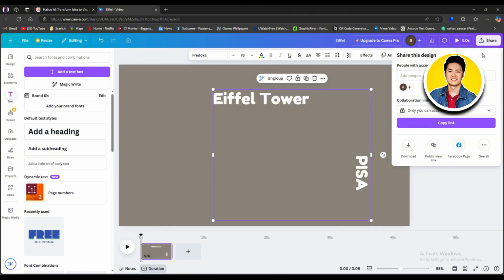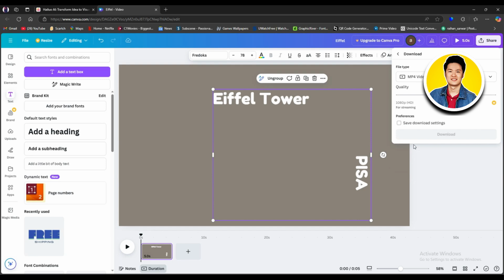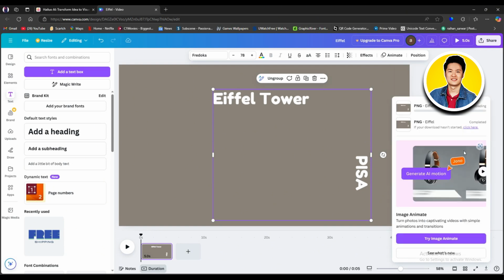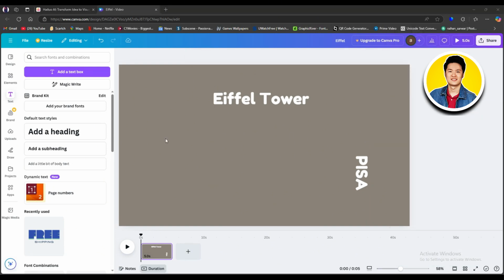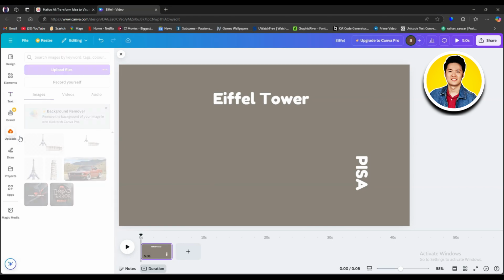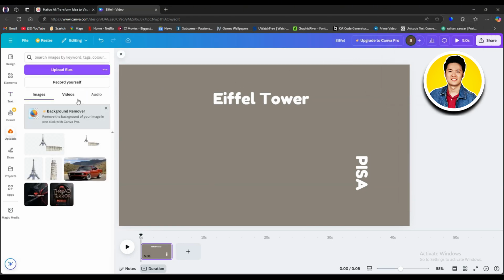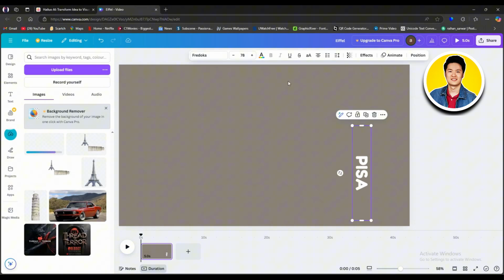corner. Same way, we will click on Download and select PNG from the file type. Now, just click on Download. And this will be downloaded onto your computer as well. Now go to Uploads on the left side and then drag your downloaded file onto the Upload section. And as you can see, this element is being uploaded as well.